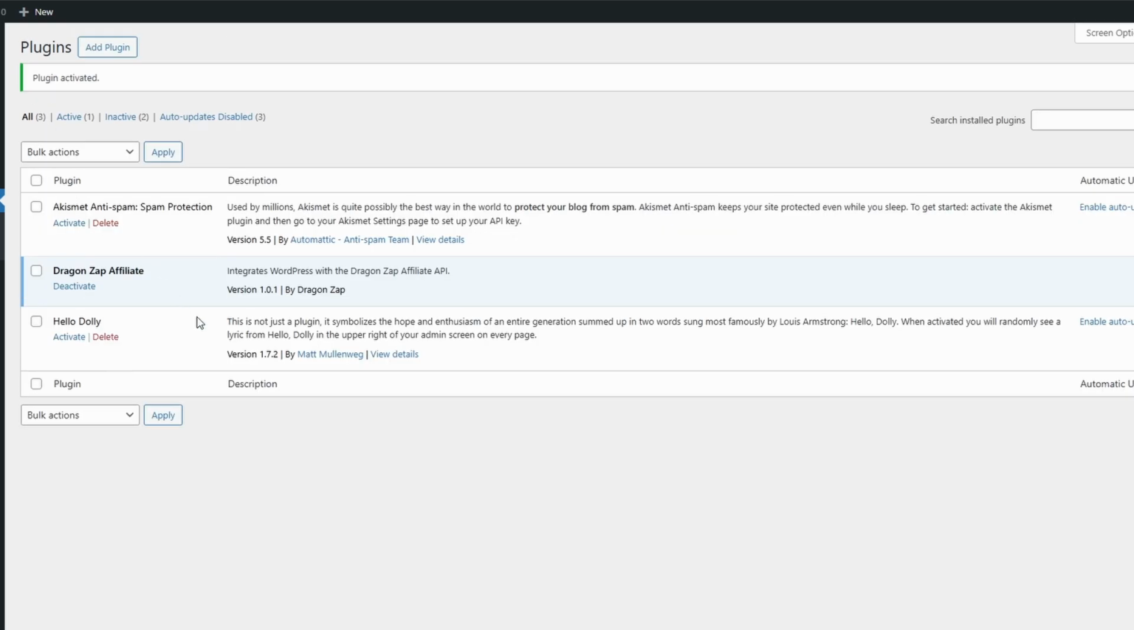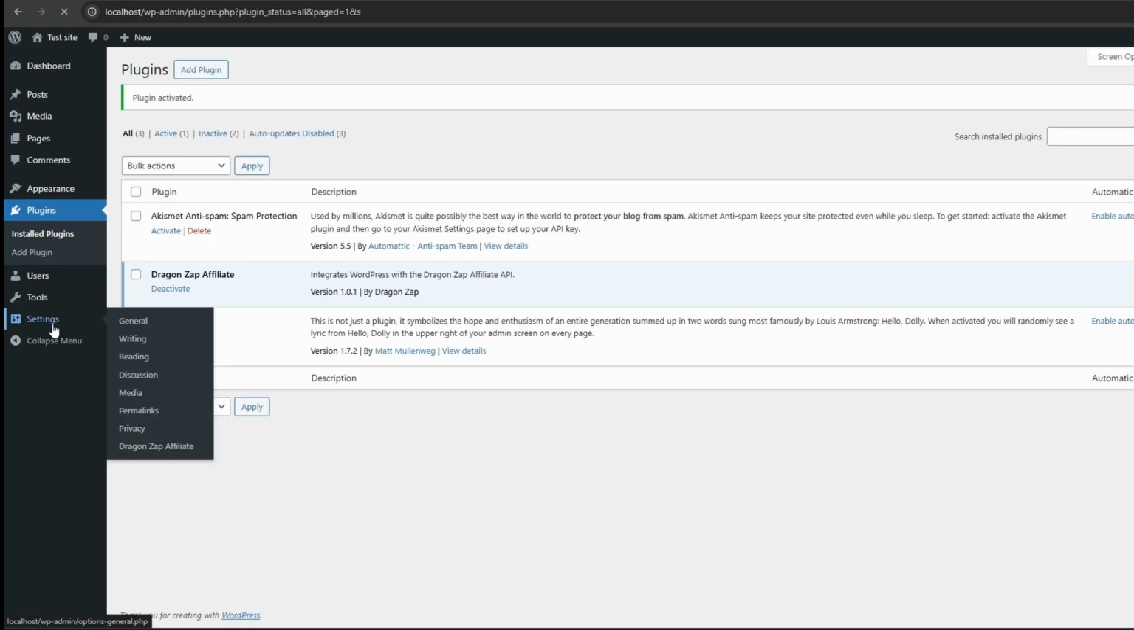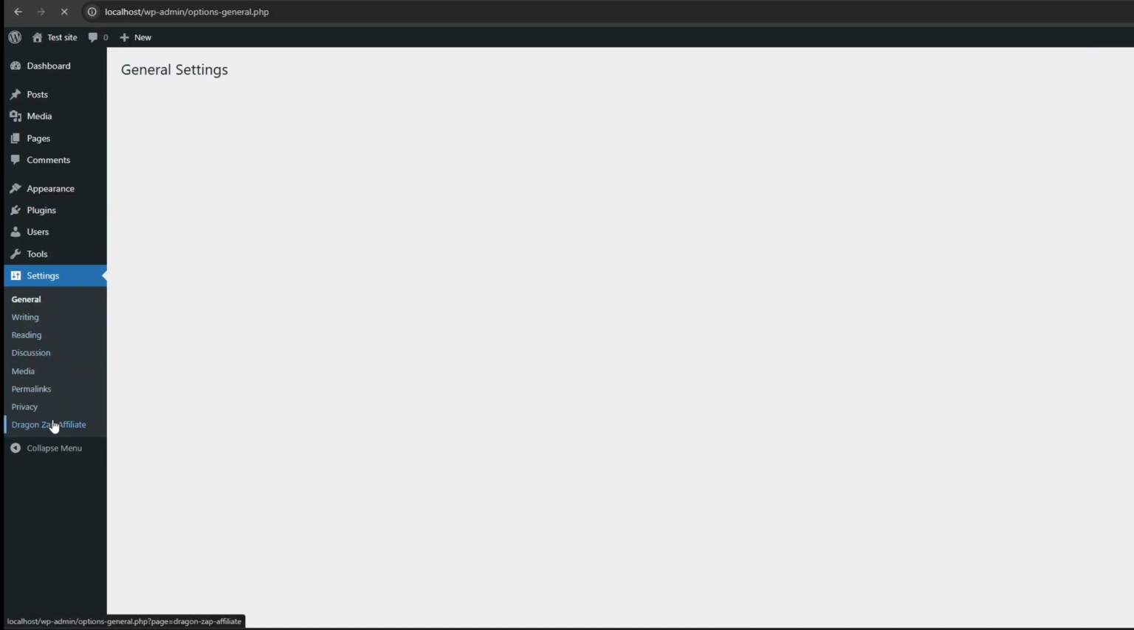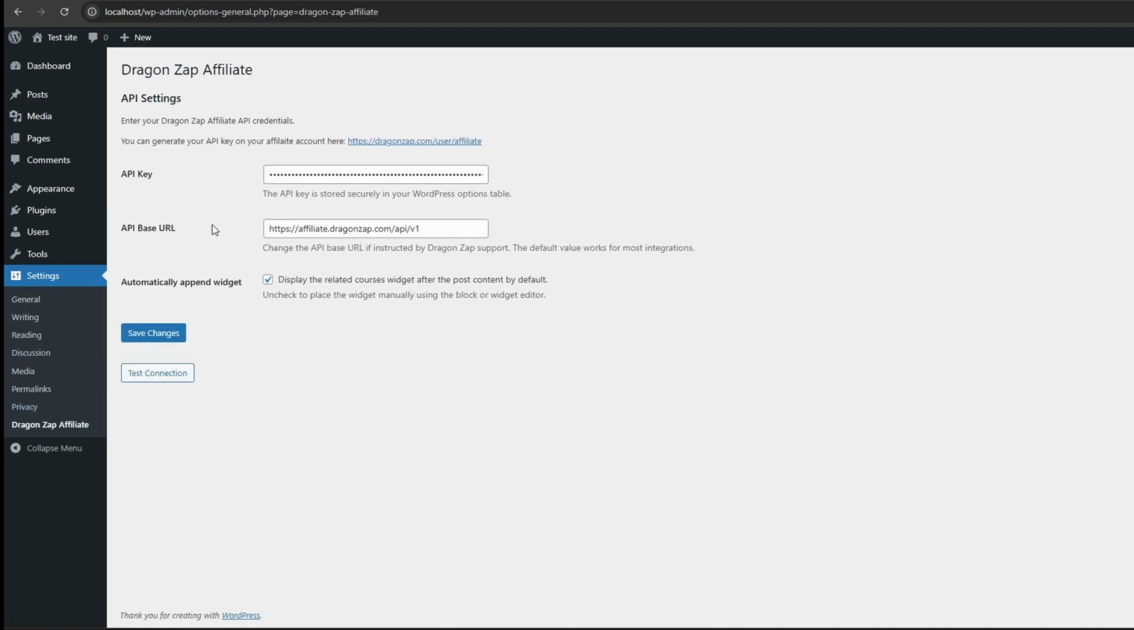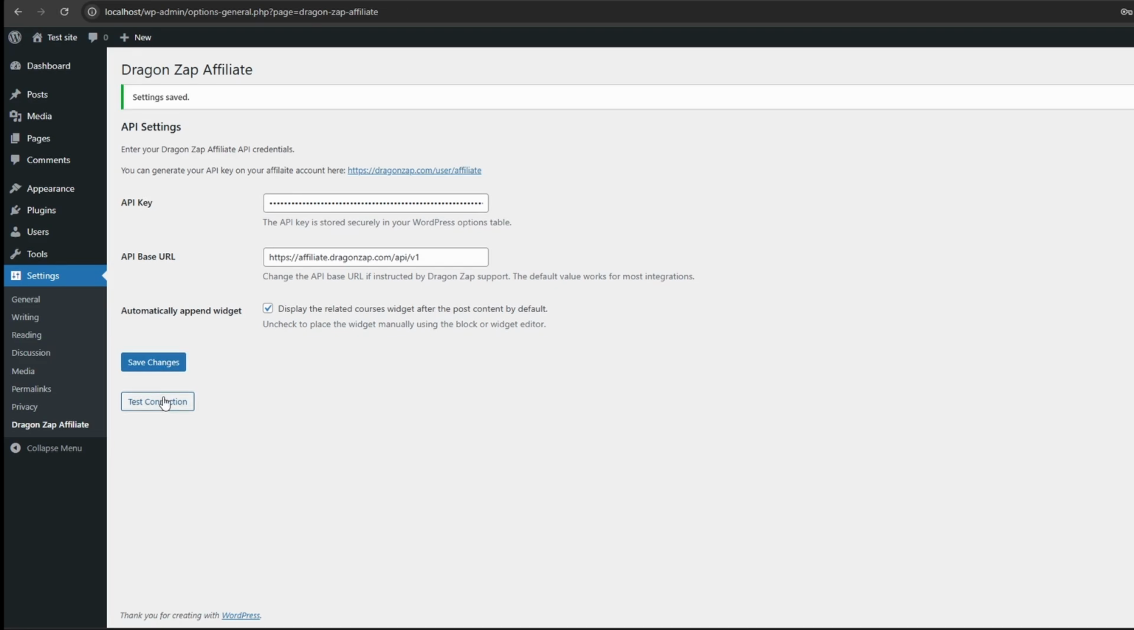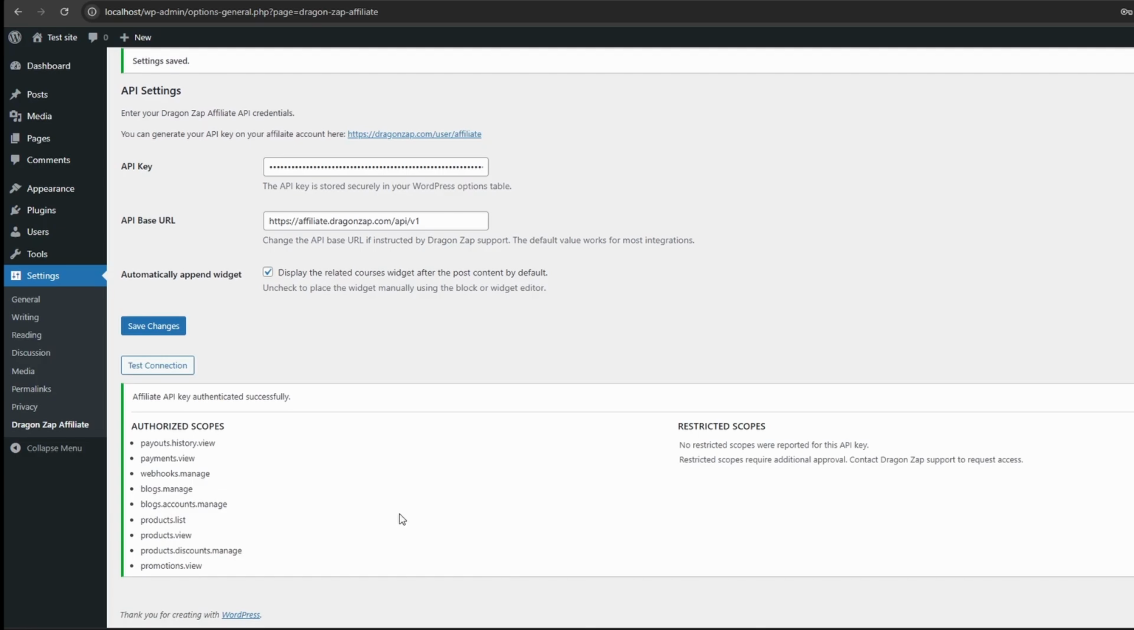We need to modify the plugin settings to use the API key you stored earlier on WordPress. Head over to Settings, then Dragon Zap Affiliate. Here you can paste your API key, then press Save Changes. Finally, press Test Connection to ensure your API key is working. Excellent. Your API key is working.